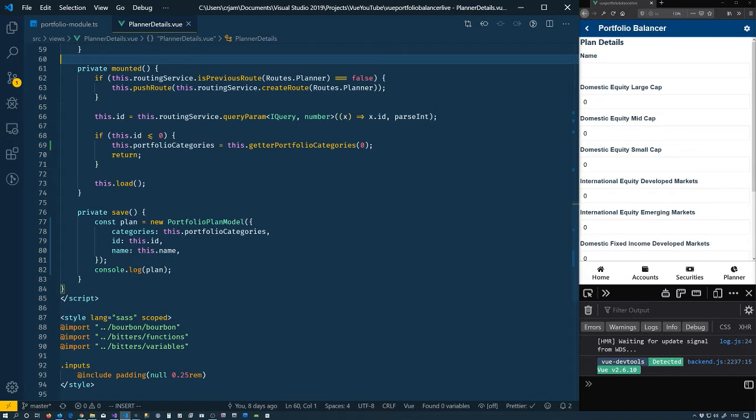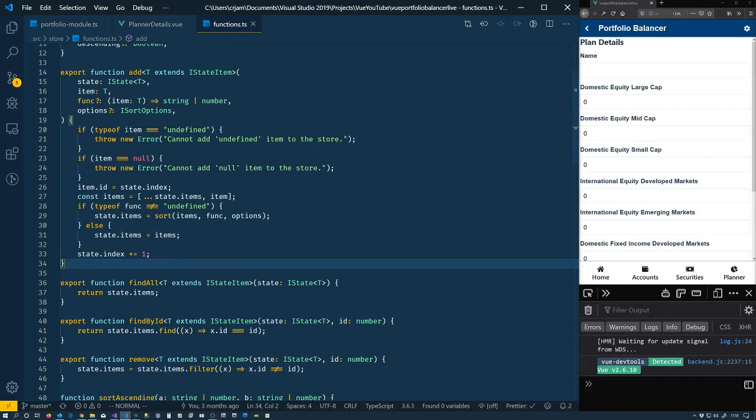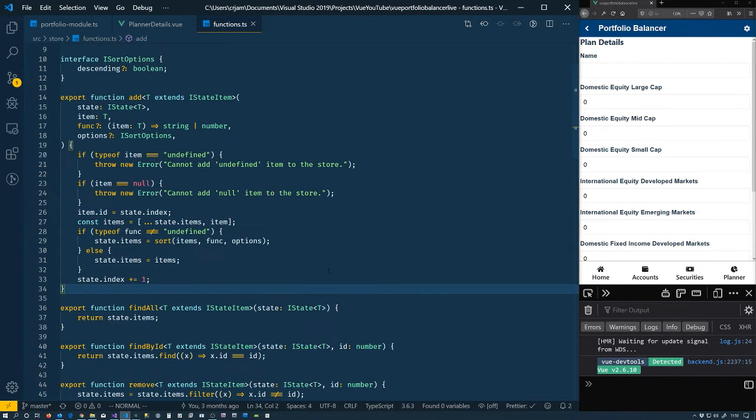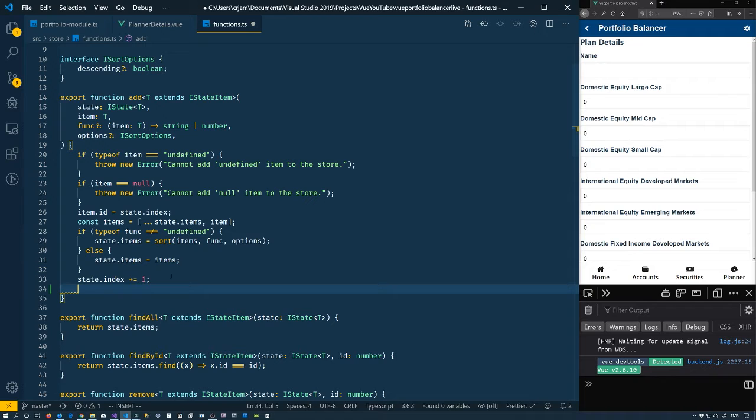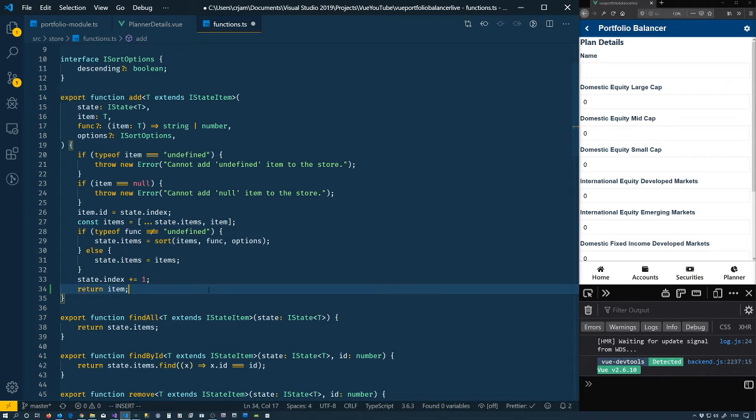We're just about ready to modify our portfolio module to take care of this. But before we do that, we have this functions file within our store, which contains our functions for adding, find all, find by ID, those type. We're going to slightly modify our add function, which we probably should have already done previously anyway. So the add is, of course, adding an item to our store. We're using it mainly so it'll automatically set the ID for us based on the index in that store or that state. What I'm going to do here is just return the item. Main reason that we're returning that item is, of course, we want to get the ID from it. Let's go ahead and save that.